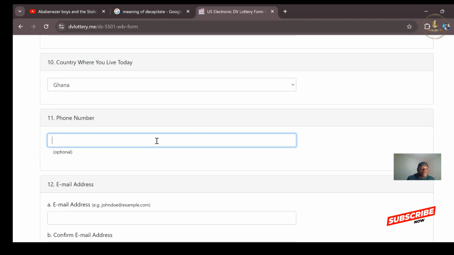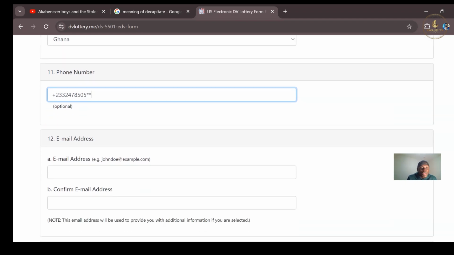Phone number is optional, but I will encourage you to add your phone number. So let me add just a random phone number, 2478505. So that's my number, but I just removed the last two numbers. Yeah. Email address.